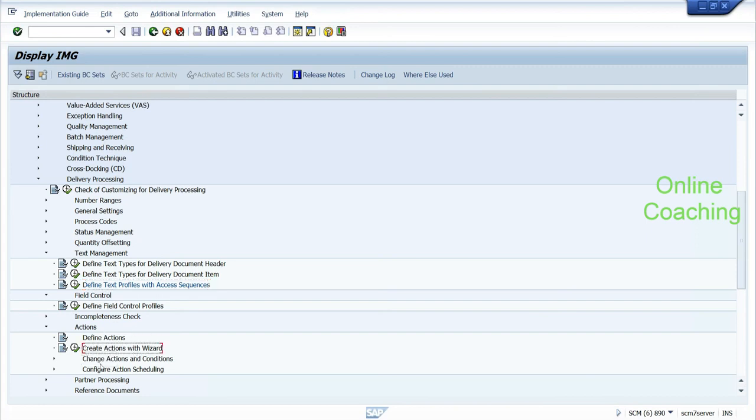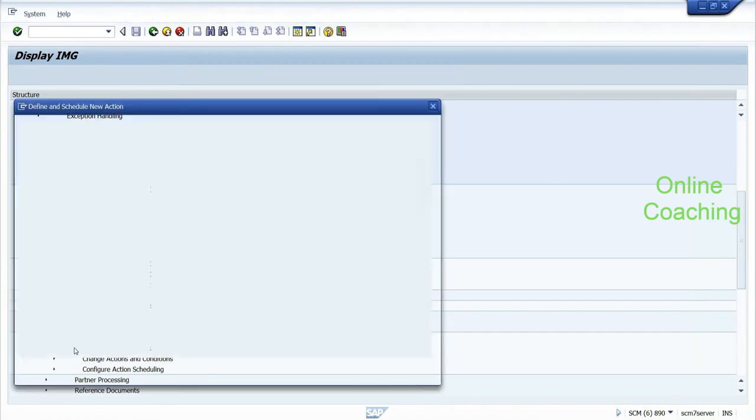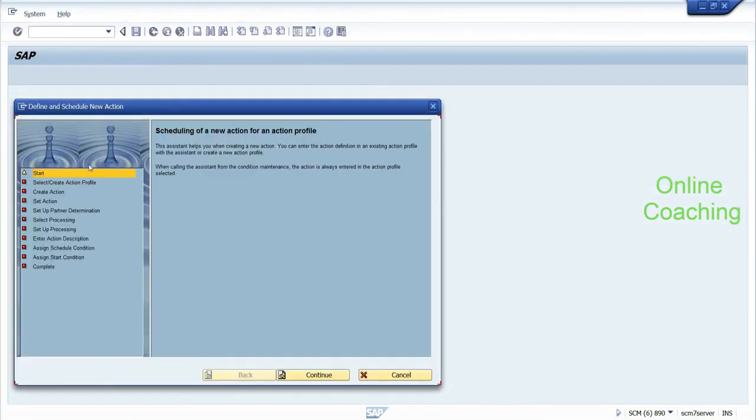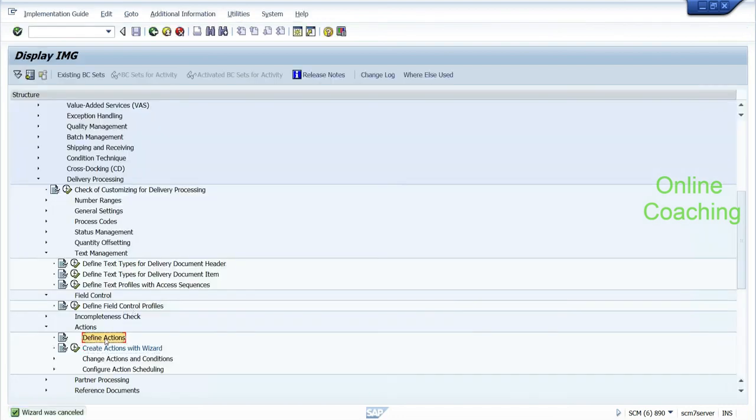And you have a wizard also. So you can try that to define the actions, and on a particular document type, what are all the actions you want to execute, you can use a wizard also. 99% of the time you will not need this, but if you want any custom buttons on a delivery document, you can go and define these things also. Oh, okay. So that's the advantage of this.